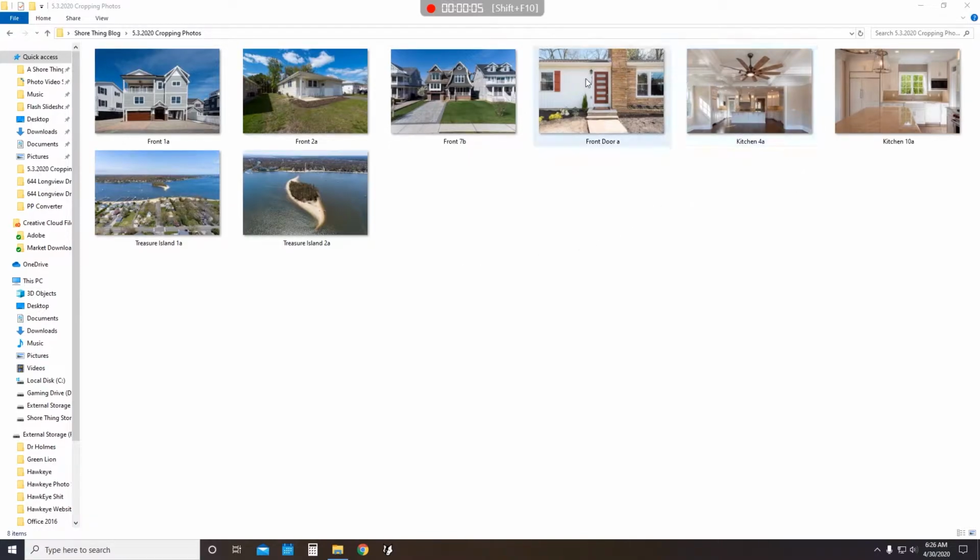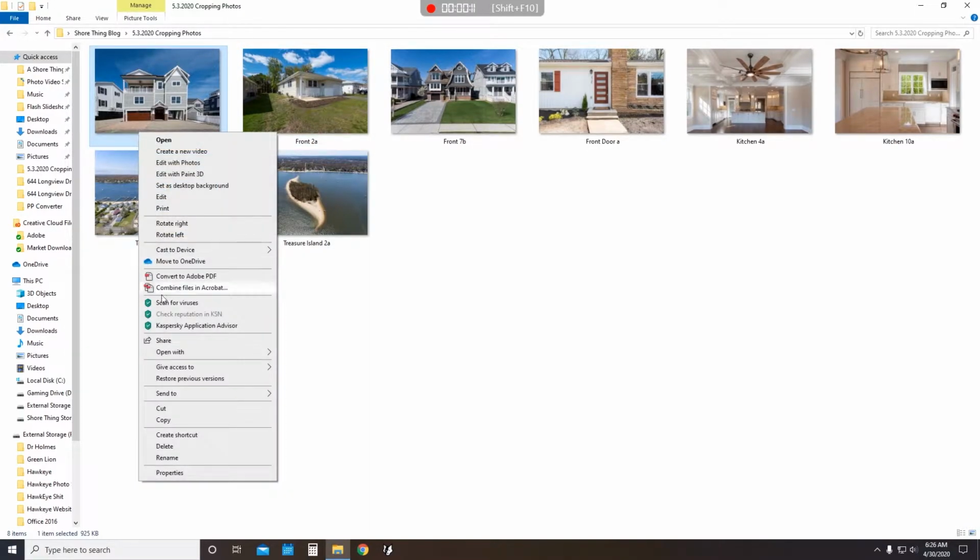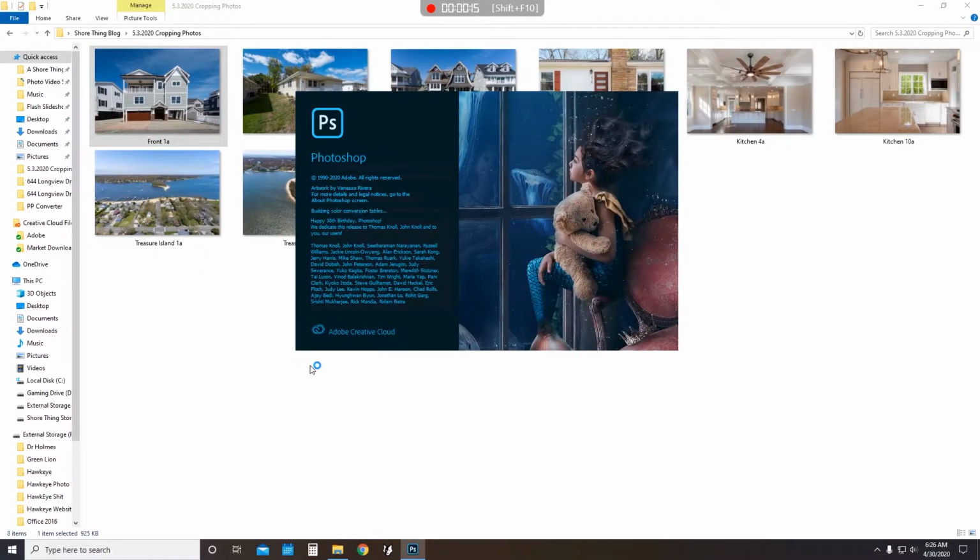Today I'm going to go over how we crop photos. We're going to go over some fronts, some front porches, some interior shots, and even an island, which is pretty cool. So let's get started.